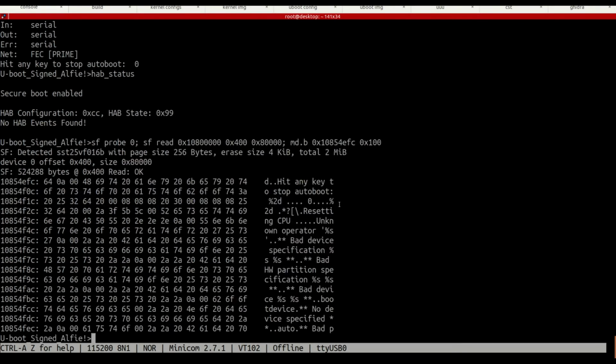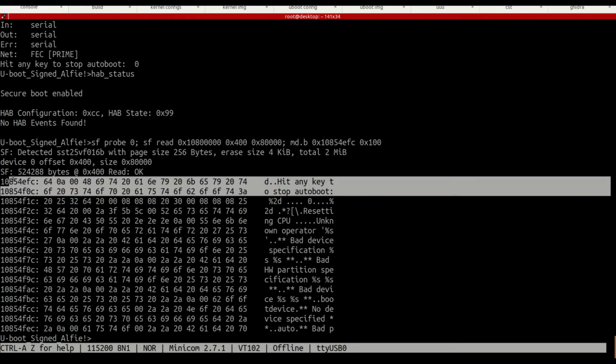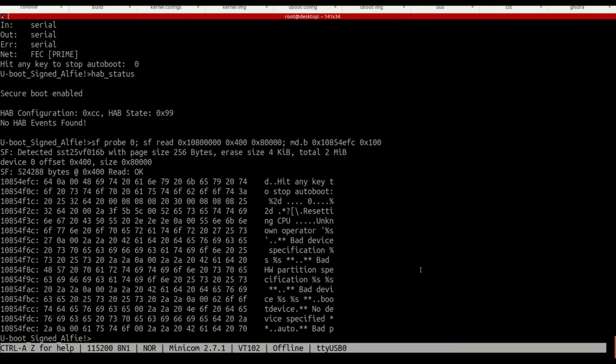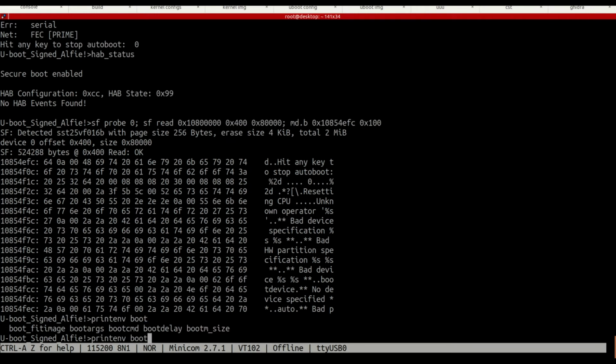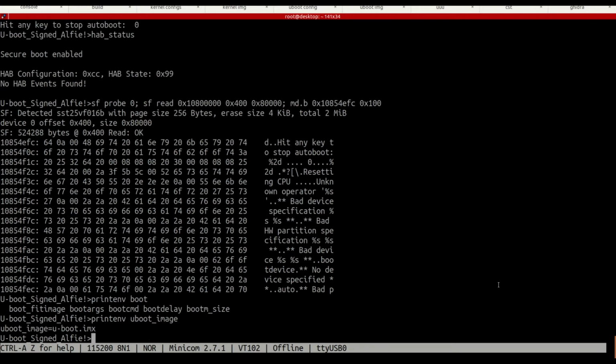Now we want to read part of the U-boot image binary on the flash, and since it's just signed, we can read the meaningful text there, and we have an environment variable that points to the U-boot image. Now we are going to change it to the signed and encrypted version of the U-boot and consequently update the U-boot with that version and test it.